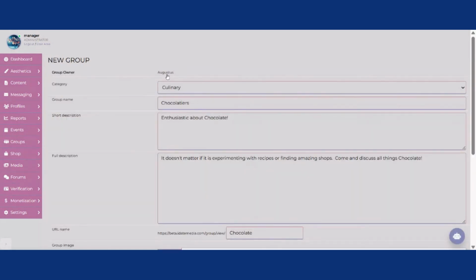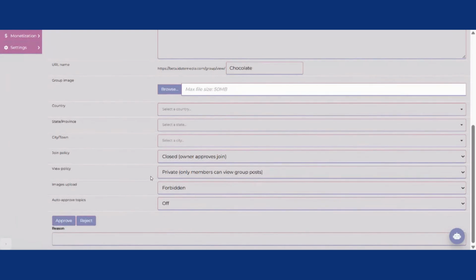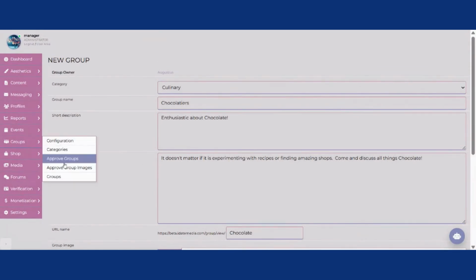As a site admin, I can see that the user Augustus has created a group name referred to as chocolatiers, people that are enthusiastic about chocolate. I can take an overview of some of the parameters that have been set, and then I can decide to approve or reject. And if for some reason the group does not necessarily meet some sort of standard or policy that you have established, you can type that reason in, hit reject, and that reason will get sent back to your customer who is trying to create that group.